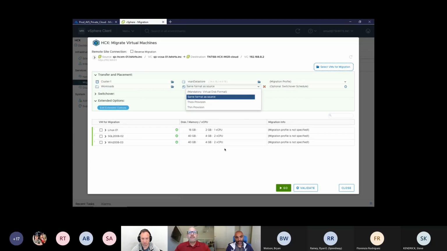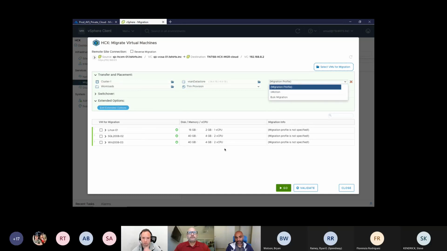And here we give you the option of, do you want to keep the VM as the same format? Do you want to thick provision it or thin provision it? Of course, you select what makes sense. Now, here is where we're going to select the migration type.